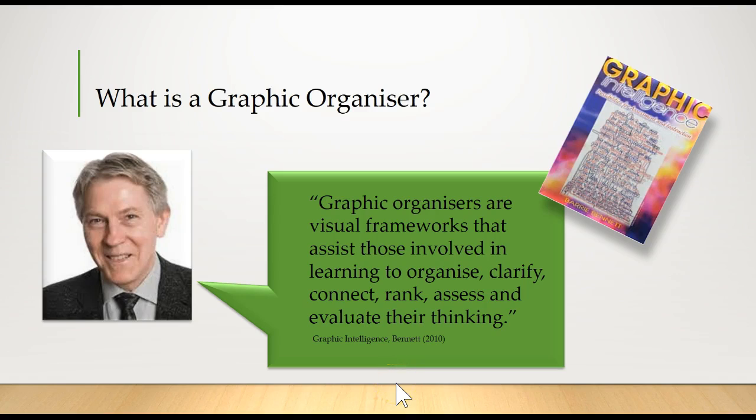Barry Bennett wrote the book Graphic Intelligence, and he, a famous author, said that graphic organizers are visual frameworks that assist those involved in learning to organize, clarify, connect, rank, assess, and evaluate their thinking. Now let's look at some graphic organizers and see how they can assist.